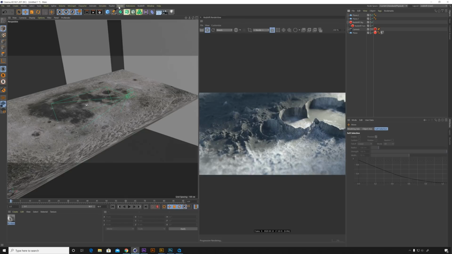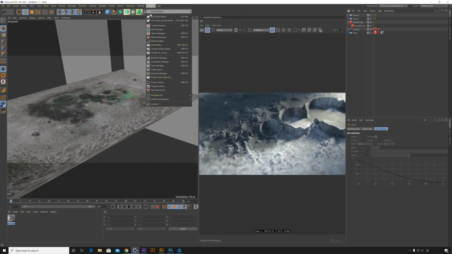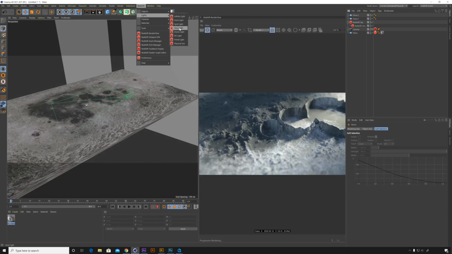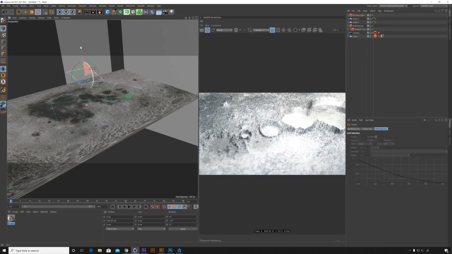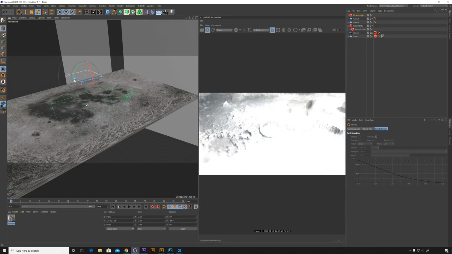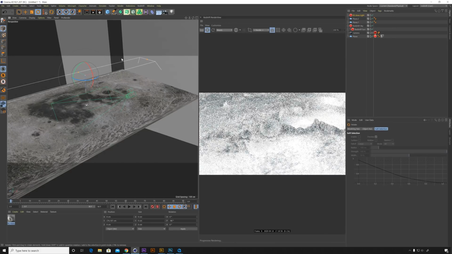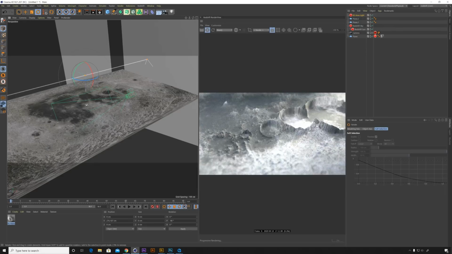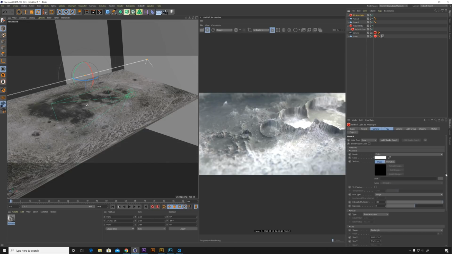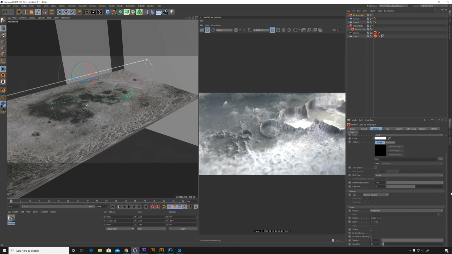If I go into my Redshift tab and create a new area light, you can see already that it's pretty hot. I'm going to rotate that by 90 degrees, make it really, really long, and make it really, really narrow. And we can see that we're getting a lot of light spreading all over the place here.